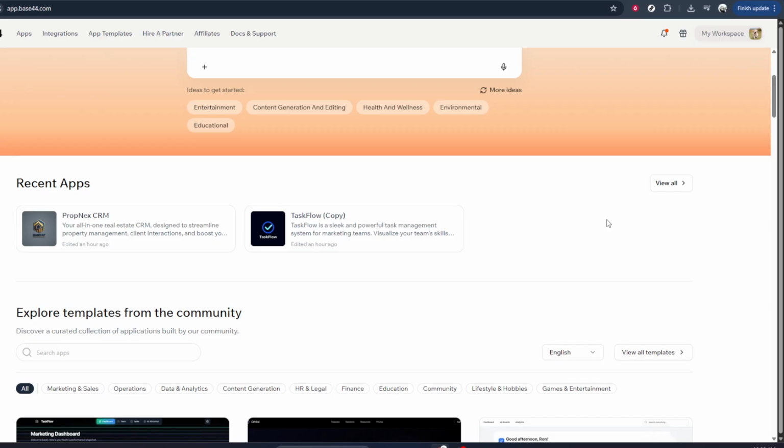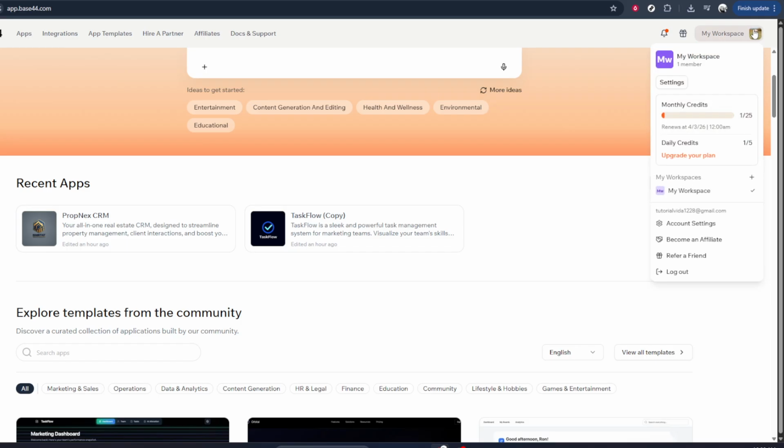First, make sure you're logged into your Base44 account and that you're on the main dashboard. This is usually the page you see right after signing in, where you can view your projects or workspaces. Once you're there, turn your attention to the upper right corner of the screen. You should see an option labeled Workspace. This is where you can manage settings related to your current workspace, including billing and plan details.